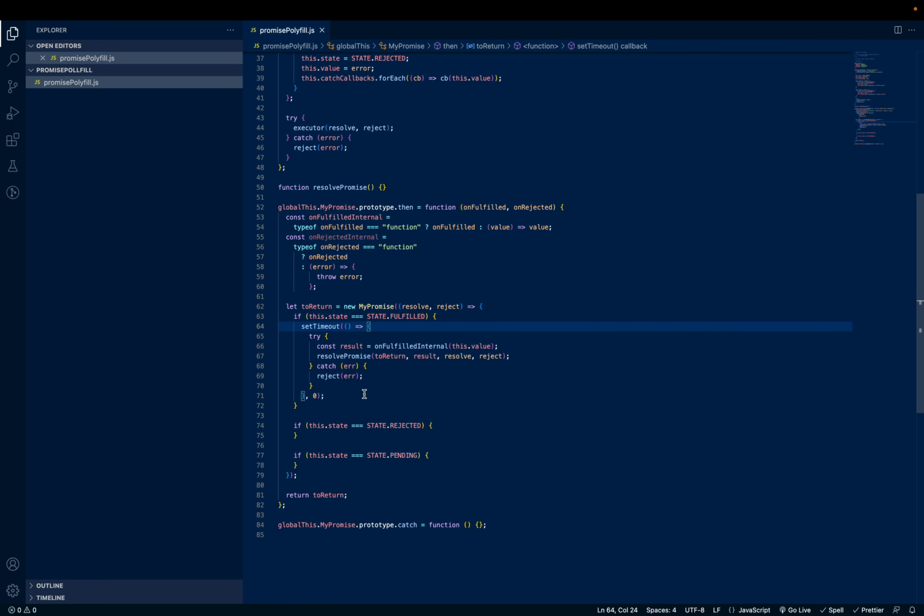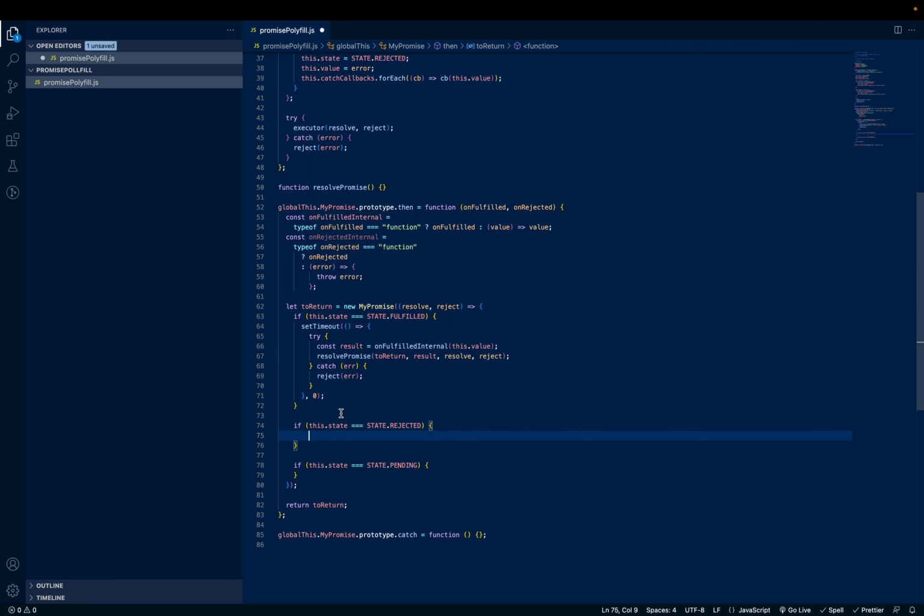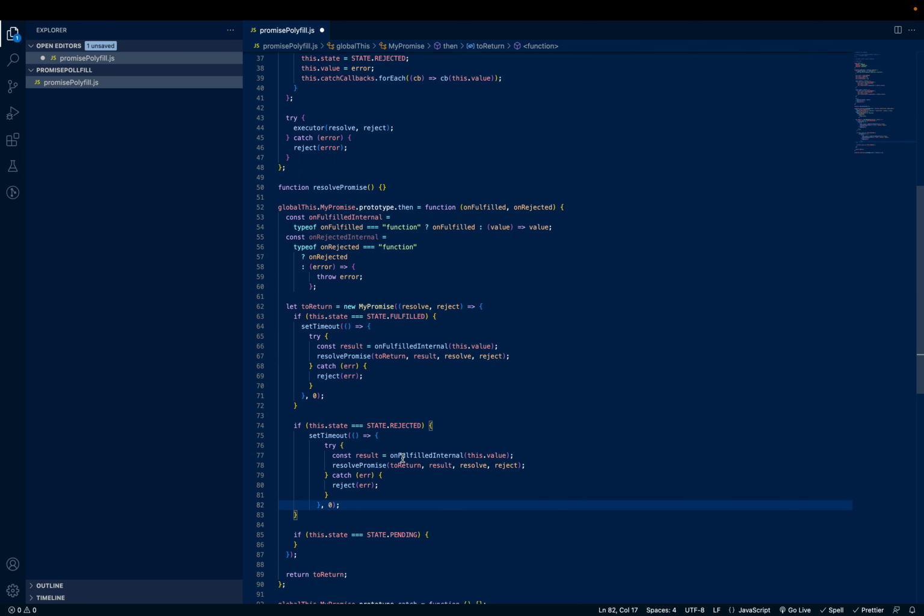So now we have wrapped it in the setTimeout. This will take care of the synchronous nature of the result of the this.onFulfilled callback. Now we need to do something similar for the reject state as well, and I'll just go ahead and copy this part, and here what we need to call is this.onRejectedInternal, right? So I think we have some code repetition which we can eliminate, so let's do that.